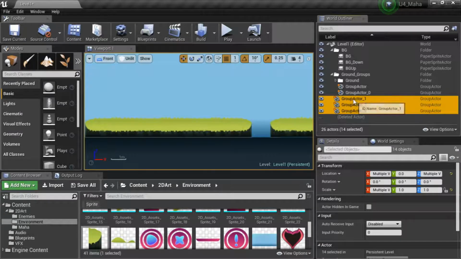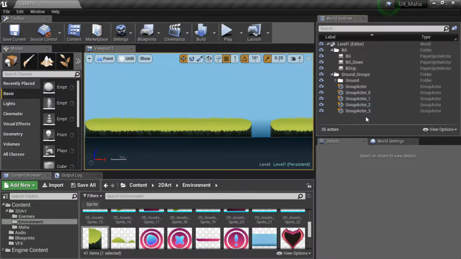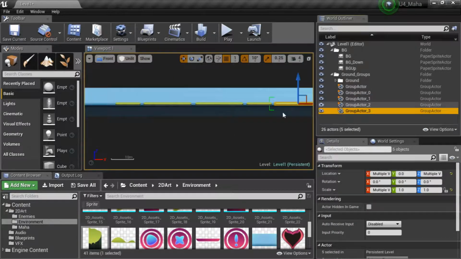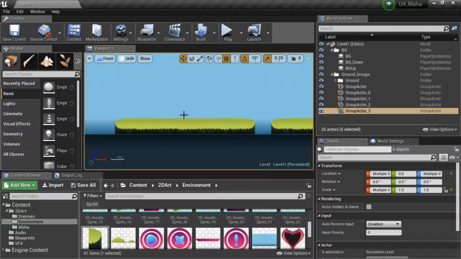Just move all the actors to the ground groups. Okay, and this is the basic level design. This is the end of this part.